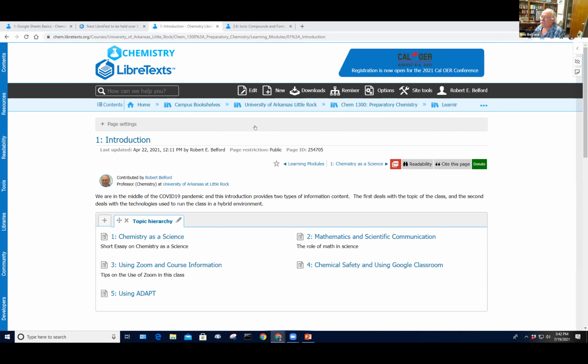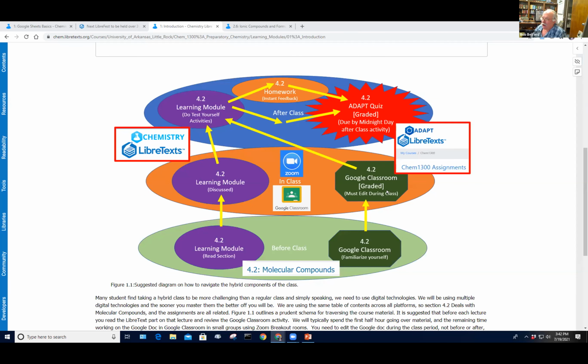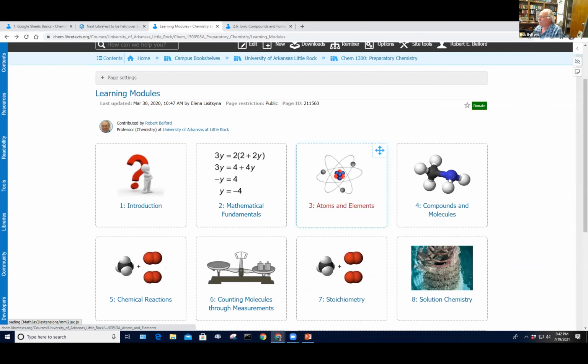Okay, and the screen you're seeing, I have 3 of them, says introduction. What I did is I set up a lot of H5P modules and I integrated it with the Adapt system for my preparatory chemistry class. Obviously, we were in COVID. The class was being held in Google Classroom, and the purple is the LibreTexts class book. The green is the Google Classroom. The orange is my LibreTexts homework system, and the red is the Adapt homework system that they were graded on, and their assignments were due for the midnight of the day after each lecture.